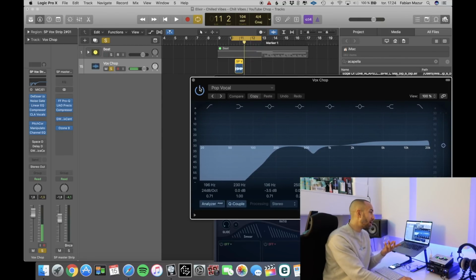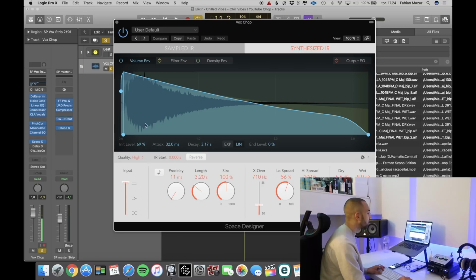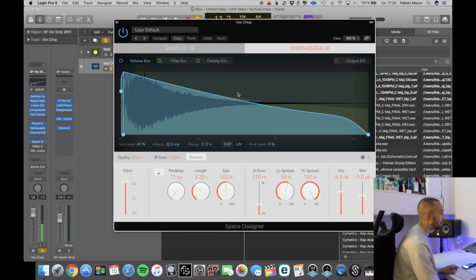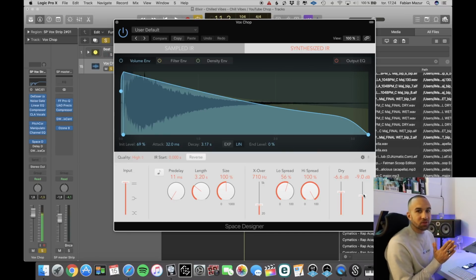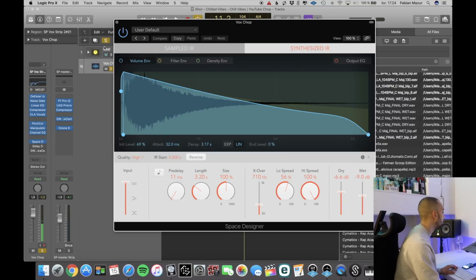Now, I also have an EQ because the manipulator kind of messes up the previous EQing of the vocal. Now, when this gets some reverb, I just use a basic Space Designer. I took the dry a little bit down and the wet a lot up, so it's basically almost a 50-50% mix of dry and wet signal from the reverb.